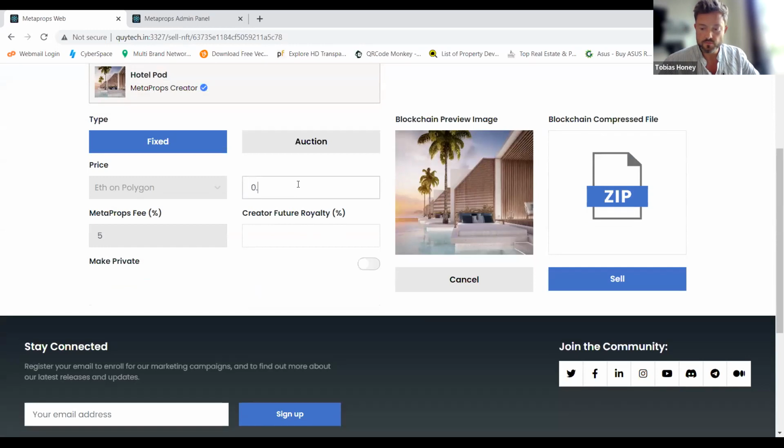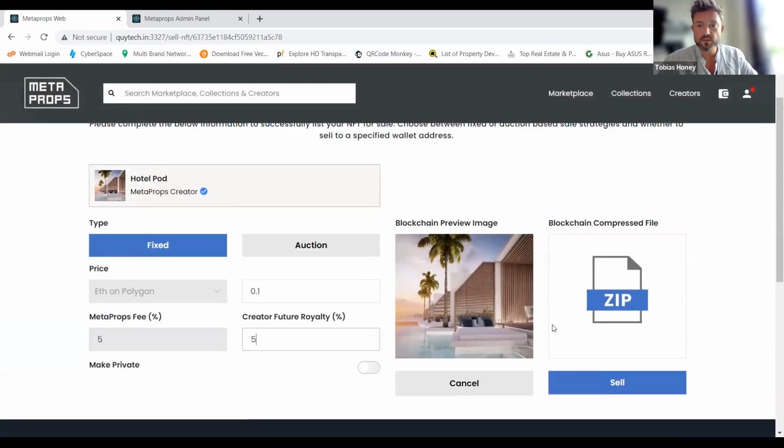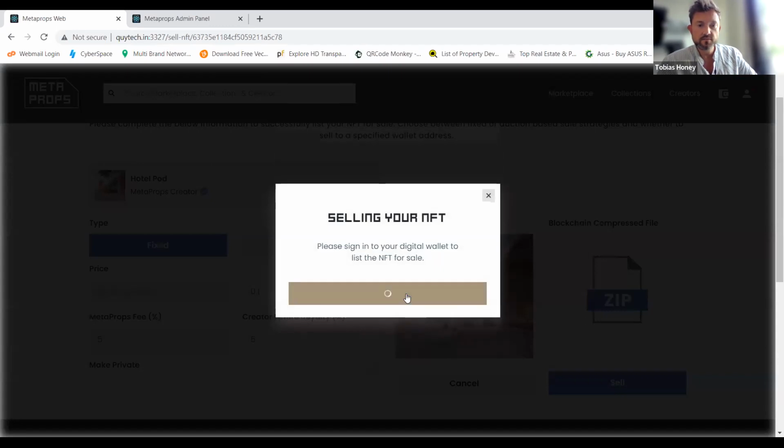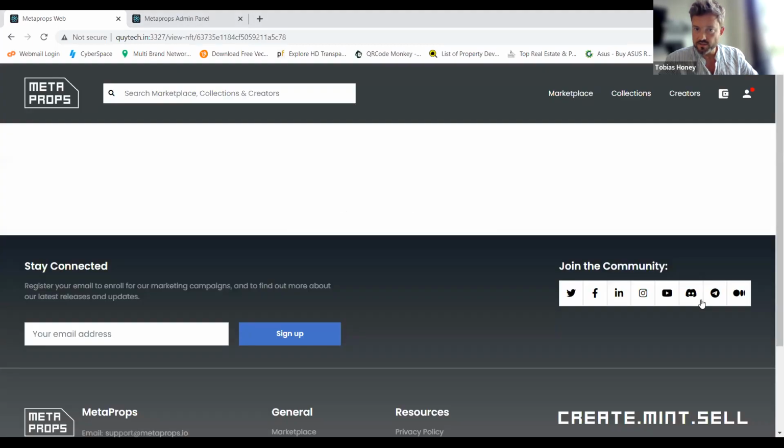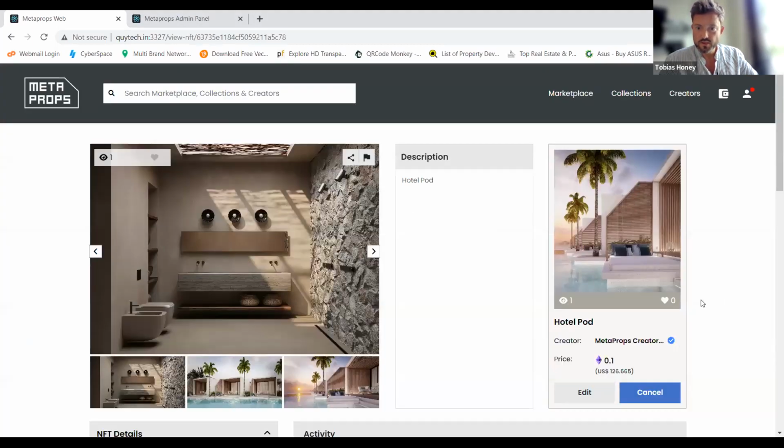So let's call it a low amount for now. Let's call it 0.1. You can apply the royalty which you'd like to receive, call it 5%, and go ahead and sell it. You need to sign in your digital wallet. It shouldn't take too long to sign. It usually comes up with a little notification here, and then you go ahead and sign it. And there you go. It's on the marketplace.